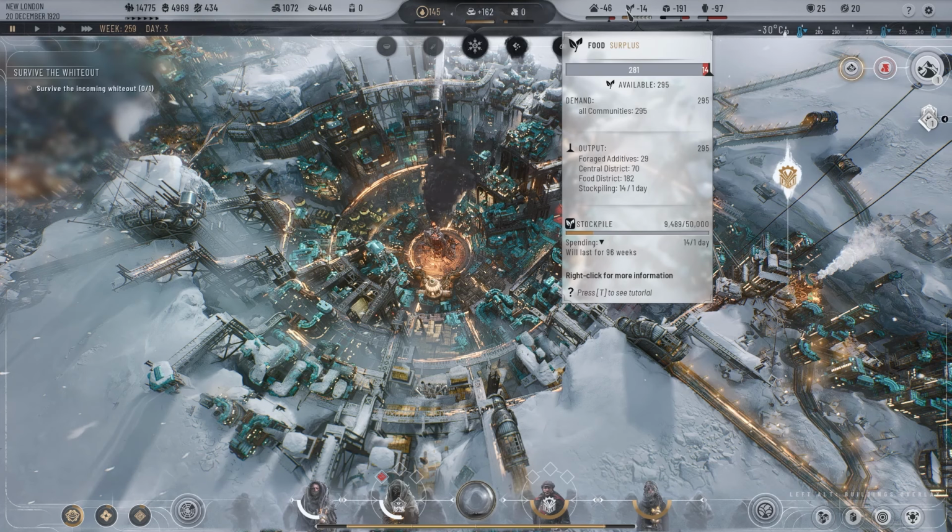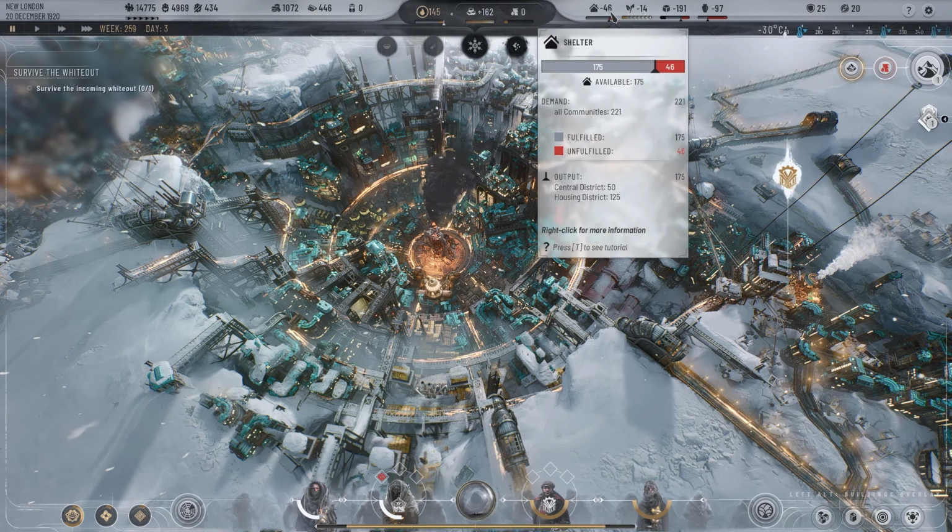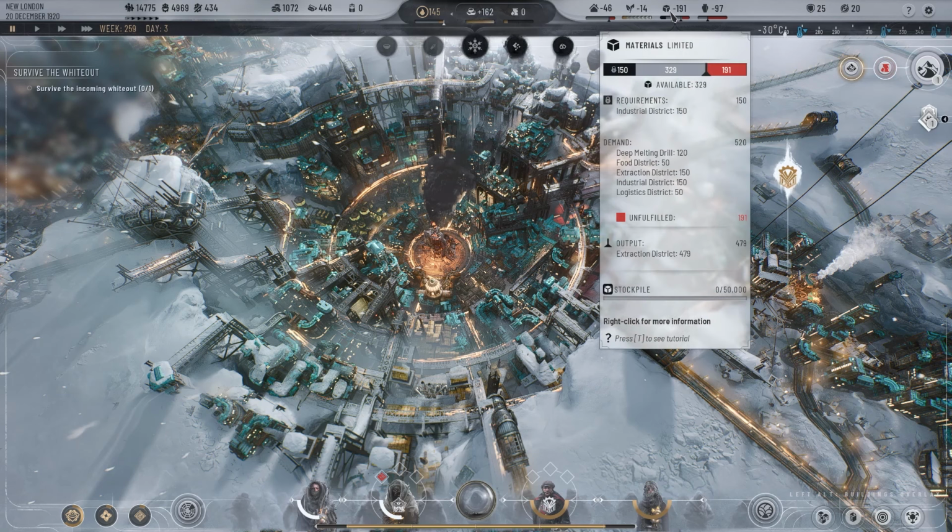Now, you don't want to wait until the last week to sort this out because you're going to be building things, you're going to be expanding your population, food demand is going to go up. So you're going to want to take care of this, but it's nice to know exactly when you're going to run out at present pace. And it's good to know because that way you can make lots of plans for the future.